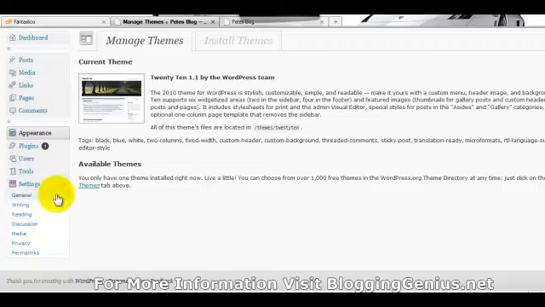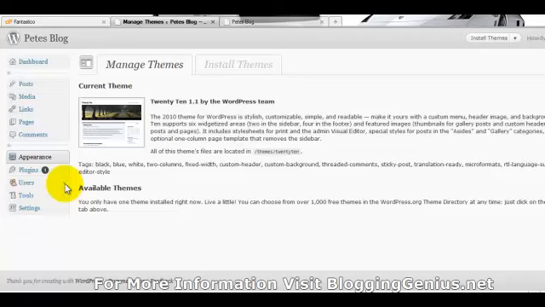In the next video I'll be going through the general settings with you, because there's a couple of settings that we need to change on here, a couple of custom settings.